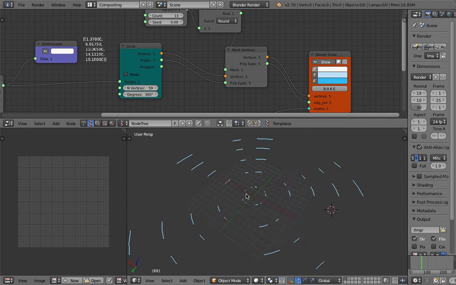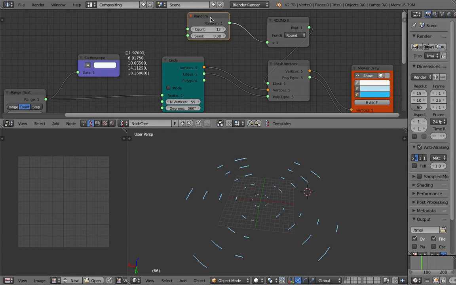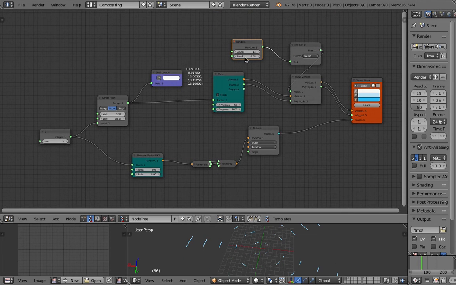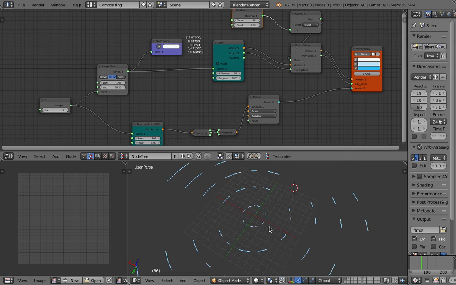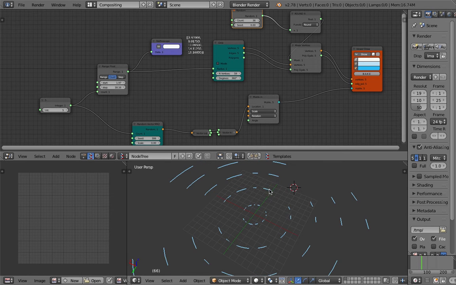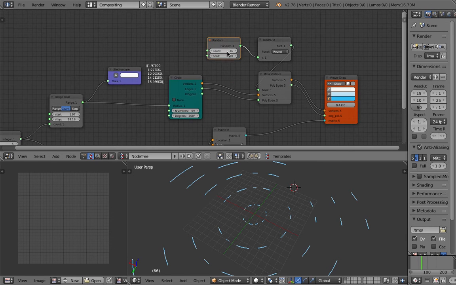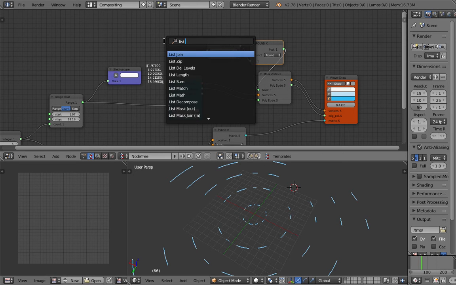You might notice that currently we are masking the circle, but each of the masks is pretty much the same. We don't want that. We want, how can we say, number of edges. Probably the count should be based on the number of edges. Let's try list length.